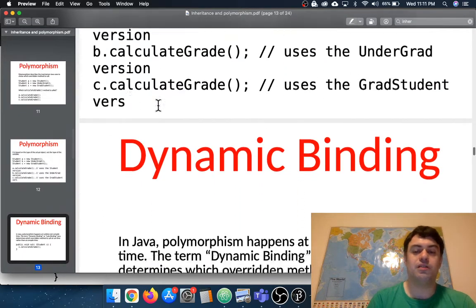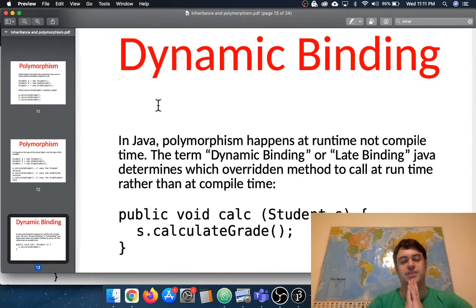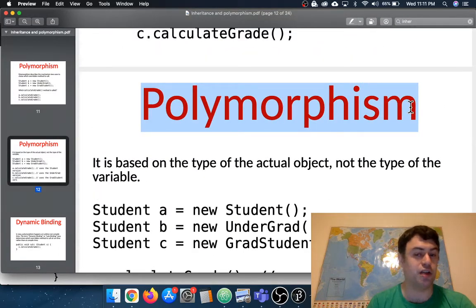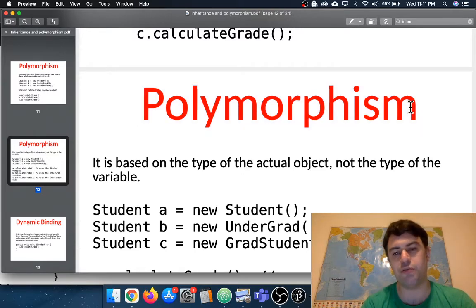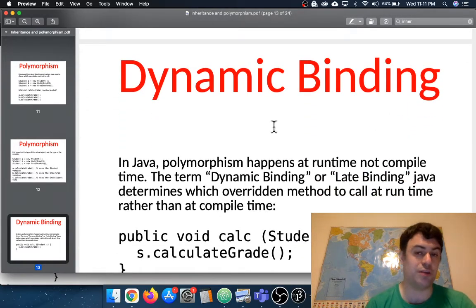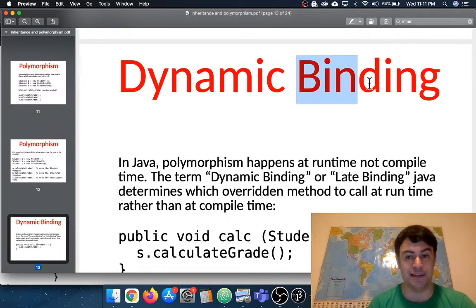So dynamic binding is a term that is basically saying, when does polymorphism happen? Does it happen when you write your code and compile it, or does it happen while the program is running? So polymorphism happens when the program is running. It does not know what calculate grade to call when you compile. It will figure that out while the program is running. It will bind the correct method to the object dynamically. And dynamic always means while the program is running.